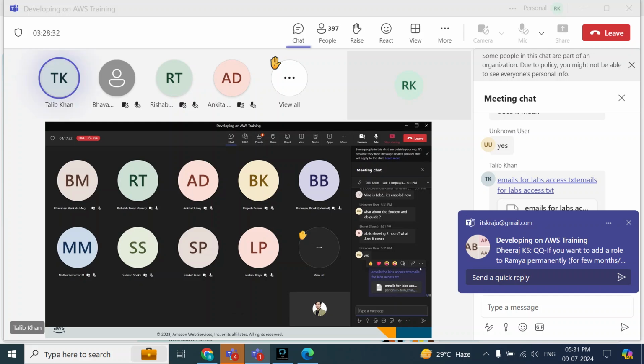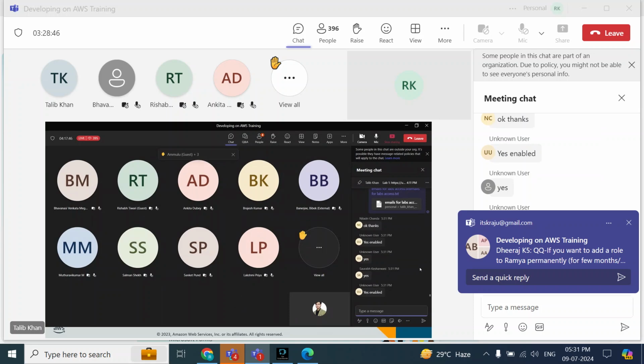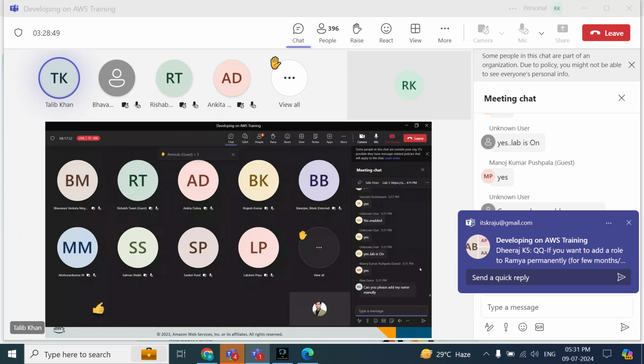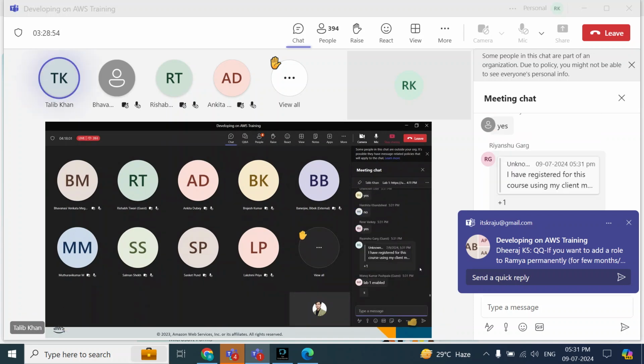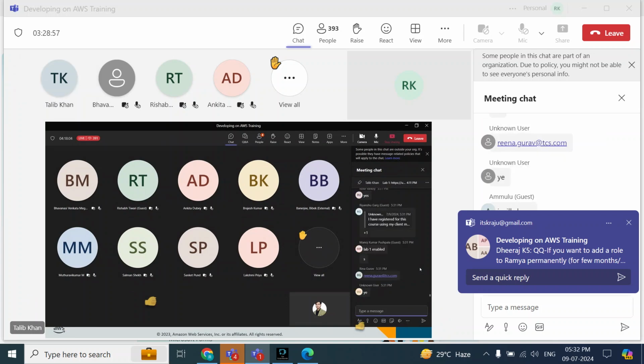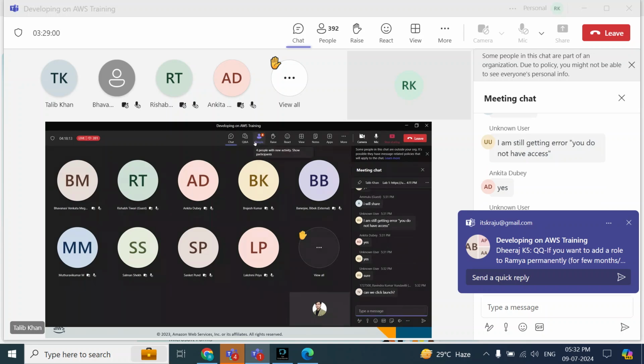Is there anyone who is having the access to share his screen? Lab is enabled for everyone. Those who are having a lab issue, like lab access, lab is enabled for you. Launch button is there for the lab one. Is there anyone who is having access to share his screen? Yeah, you can click on launch.